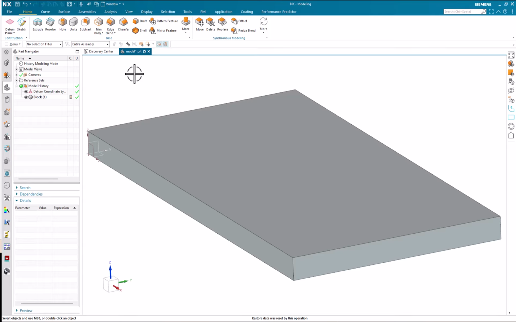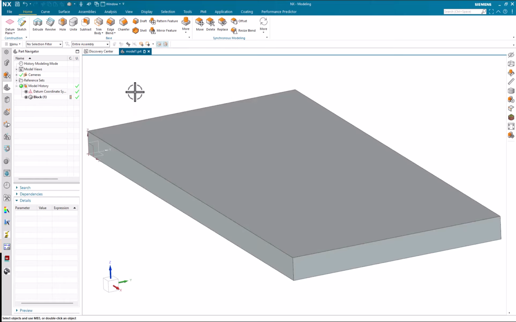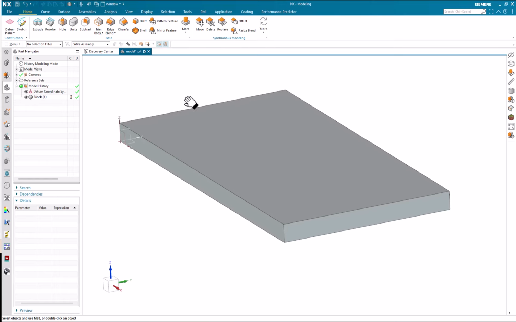Sometimes things happen like this, that you think, oh, what happened? Well, what happened is that you press and hold the right mouse button, and by accident you shift your mouse below. It's easy to repair, just move it up and you have the fully shaded model again.